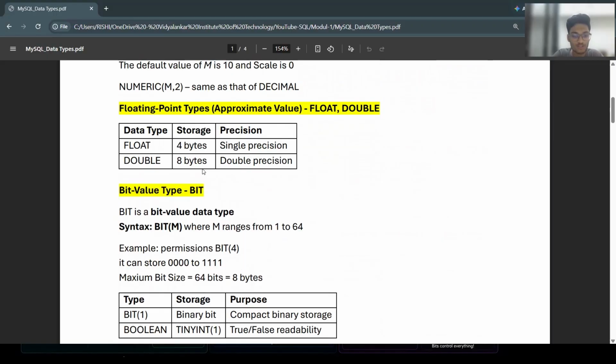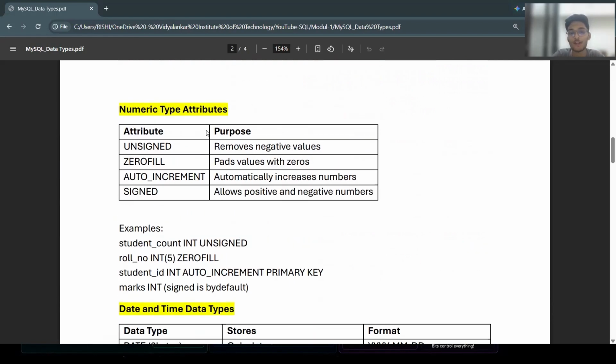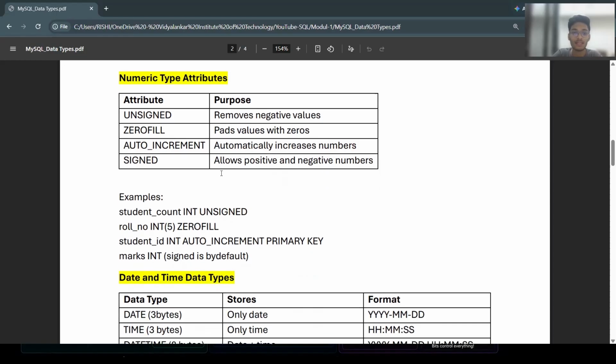I will show you one demonstration. For that I require these numeric type attributes. So let us discuss this first. Unsigned we have already discussed. It will remove the negative values. Zero fill. What is zero fill? It will pad values with zeros. Auto increment automatically increases the number, and signed is always positive and negative numbers. Now we'll understand zero fill and auto increment with the help of an example.